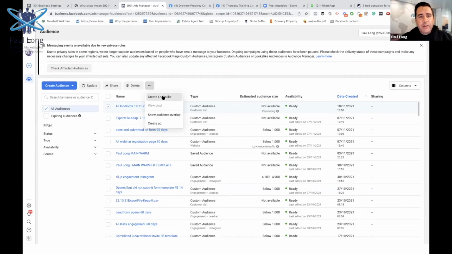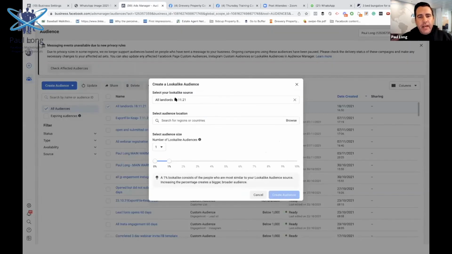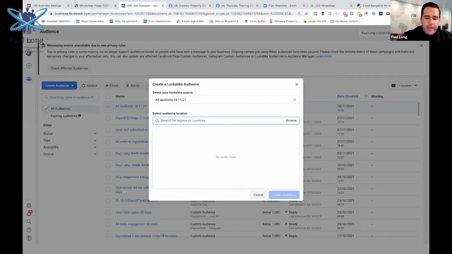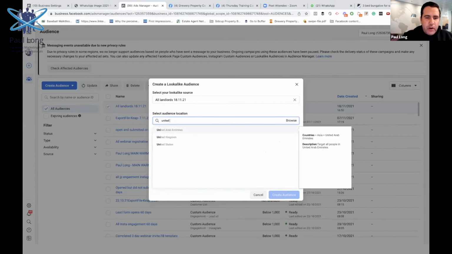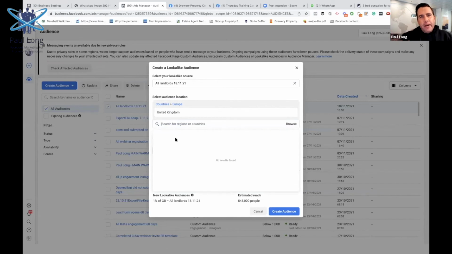So I'm going to click create lookalike. And there you go. It's going to say, right, I'm going to use this audience here because we ticked against it, which are our landlords. It's going to say, where do you want me to find people? At this stage, just put United Kingdom. You will be able to bring it down to your town when you use this in an advert. So don't worry about it being United Kingdom.